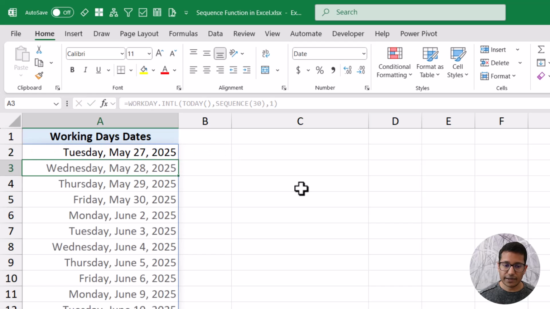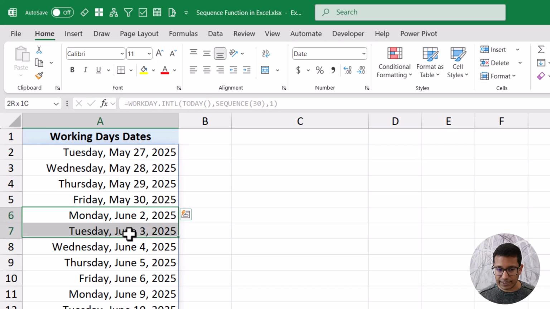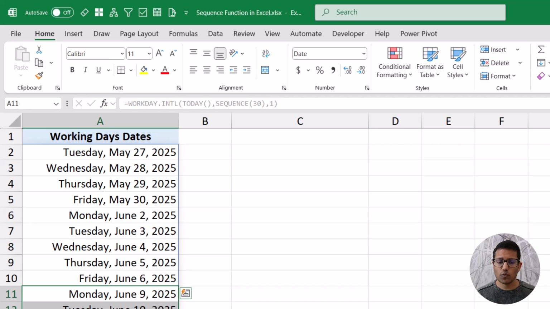And now when I hit enter, it gives me all these days where you can see it has given me days till Friday, but then there is no Saturday, Sunday. Then it again starts from Monday, goes to Friday, and then Saturday, Sunday are not there. So if you are creating a project schedule and you only want working days, then you can use this. Now, this does not include holidays.